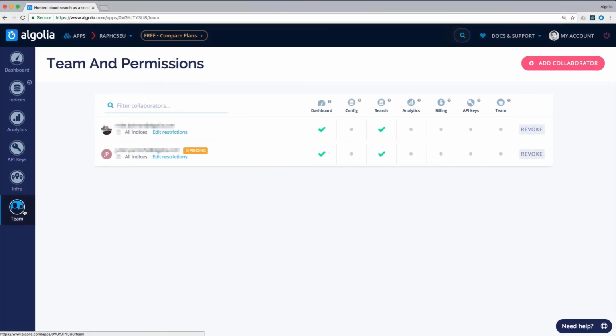The team section is where you can set your team's access control list and define who from your team gets access to what.